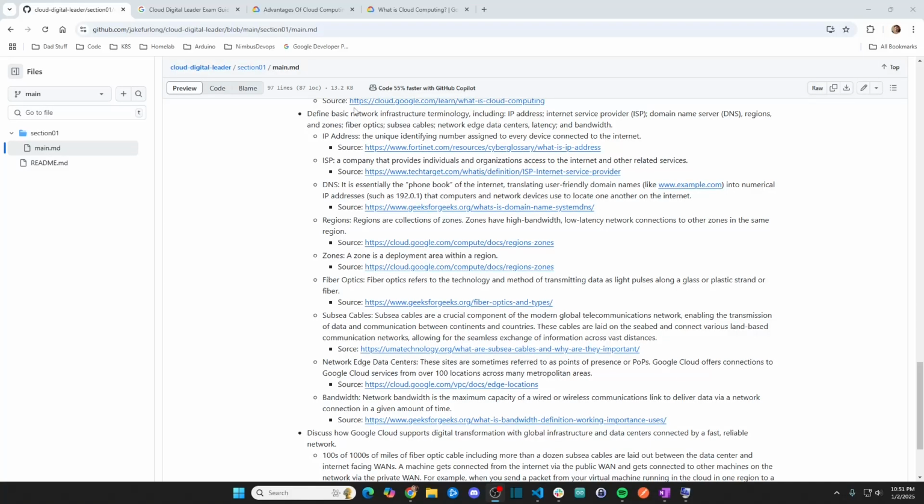Next, we're going to define some basic network infrastructure terminology, and I'll just go through the list. First, you have IP addresses. This is just a unique identifying number assigned to every device on the internet. Next, we have an ISP, and they basically provide you, or an organization, with access to the internet and other related resources. Then we have DNS, and it's always DNS. This is basically the phone book of the internet, and it translates friendly names like whatever.com into an IP address.